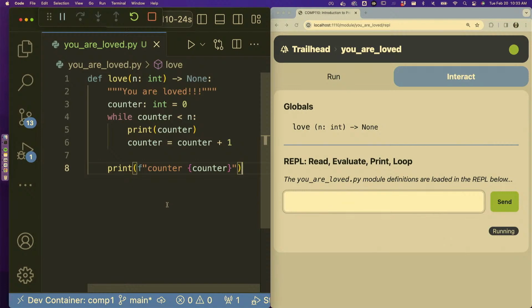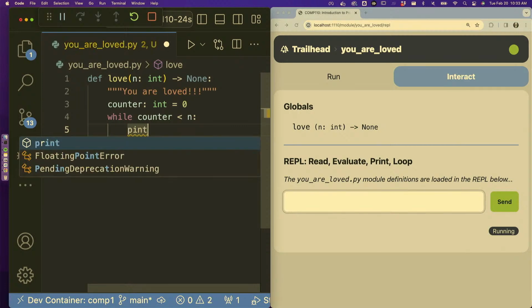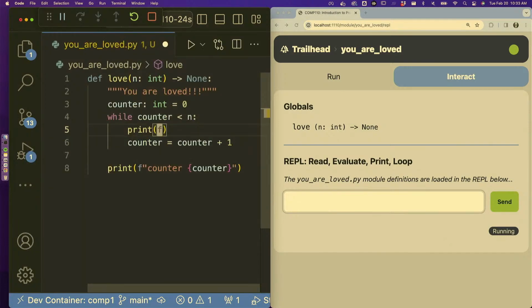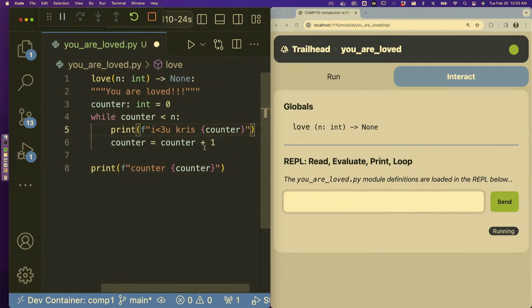So one of the things that I want to impress upon you, and I want to be sure that you all have this program here, in case you're ever frustrated with the way things are going in this course. And let's change this slightly, and let's print an F string. That is, I love you, and then put in your first name. So I'll do Chris, and then counter. All right?